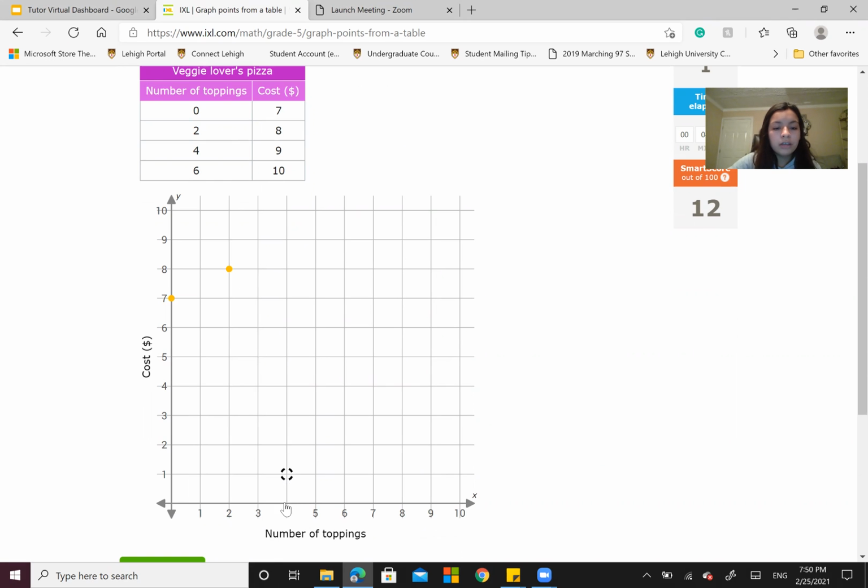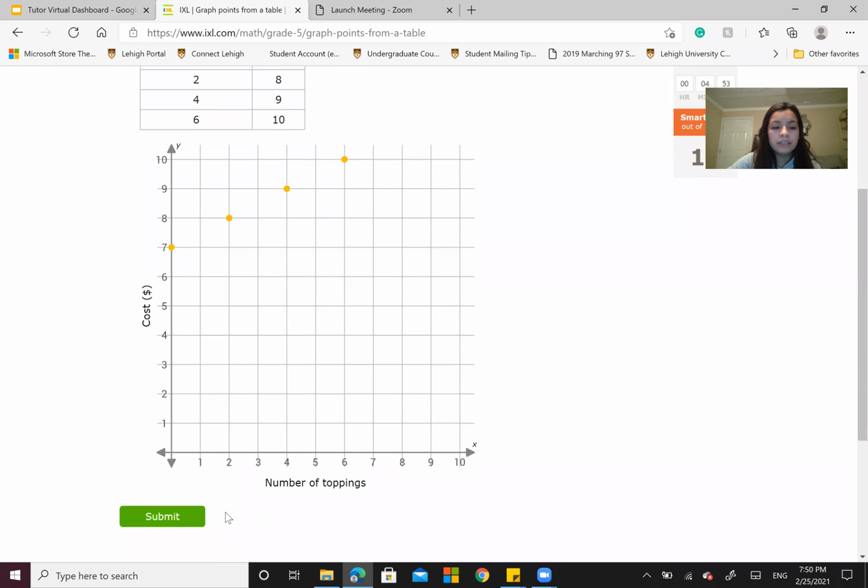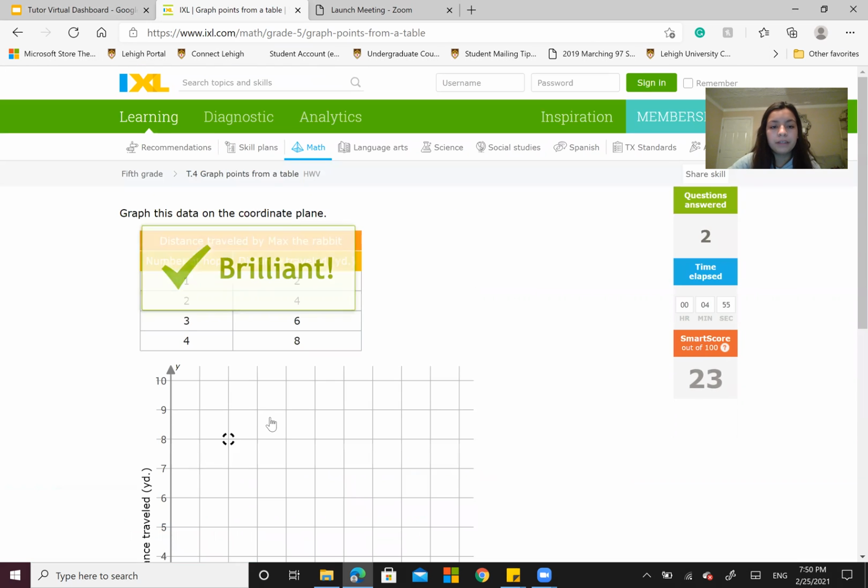Then for 4 toppings, you're going to find the number 4 on the x-axis. Then you're going to go up until you hit the number 9 on the y-axis, as you can see right here. Then for 6 toppings, you're going to find the number 10 on the y-axis and the number 6 on the x-axis. And then you're going to put the point there. And now we're going to submit. There we go.